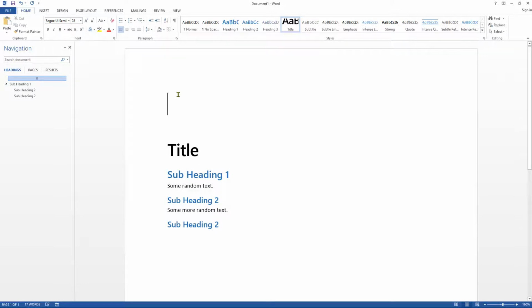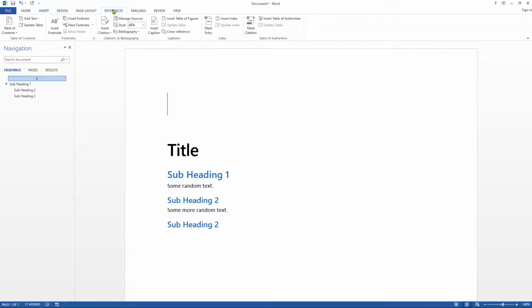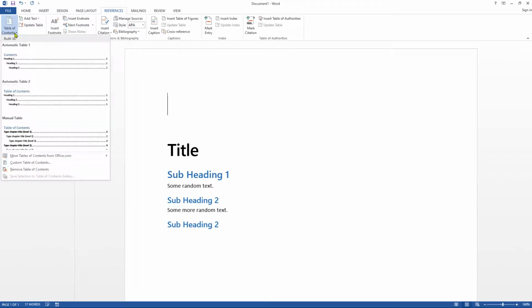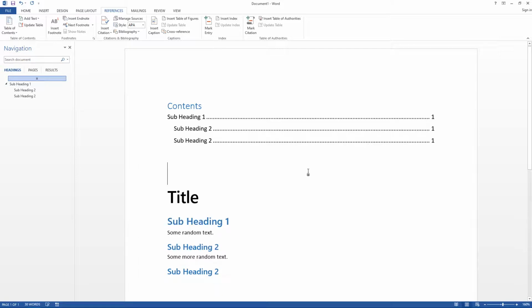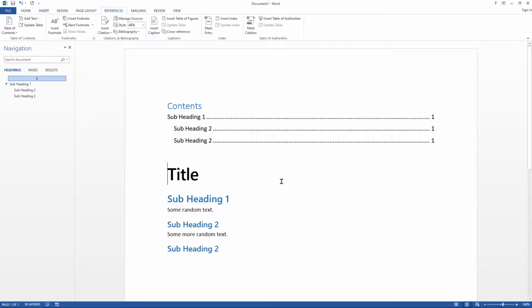What you want to do is go ahead and click references, and on the left hand side here you'll see table of contents. Click on that, and you've got a few different styles here that you can use. For the purpose of this demonstration, I'm just going to click the first one, and as you can see we've got ourselves a nice contents page. Now you might be wondering, does this automatically update? Well, it doesn't. So let me show you.